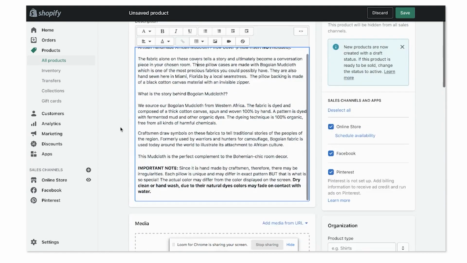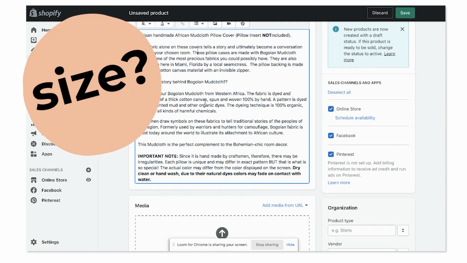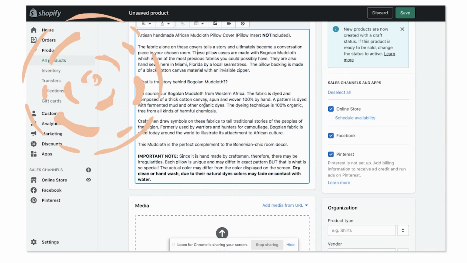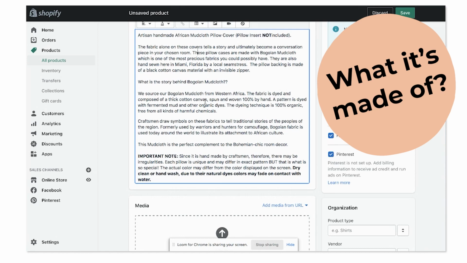For instance, like selling these pillowcases, some of the first things that people want to know up front: What's the size of the pillowcase? What size can I get? Another one is, what are the fabrics made out of? Are the fabrics going to stain my couch? Are they pre-washed, or if they're not?